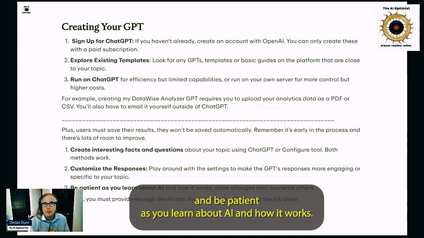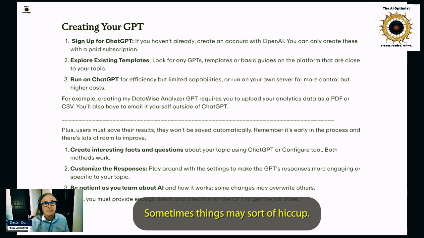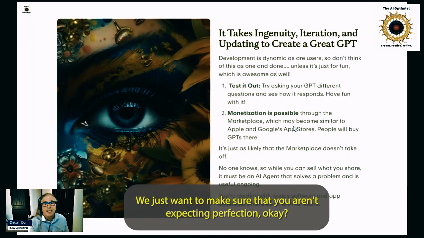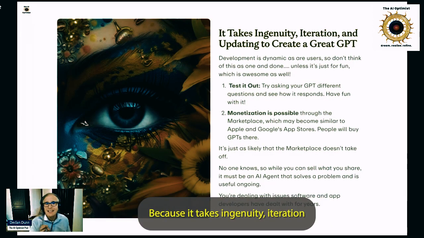And be patient as you learn about AI and how it works. Sometimes this is early. Sometimes things may sort of hiccup. That's okay. We just want to make sure that you're not expecting perfection, okay? Because it takes ingenuity, iteration, and updating to create a great GPT.